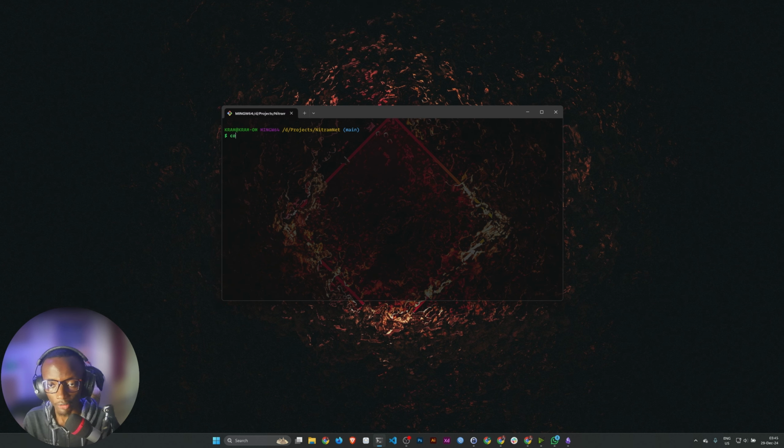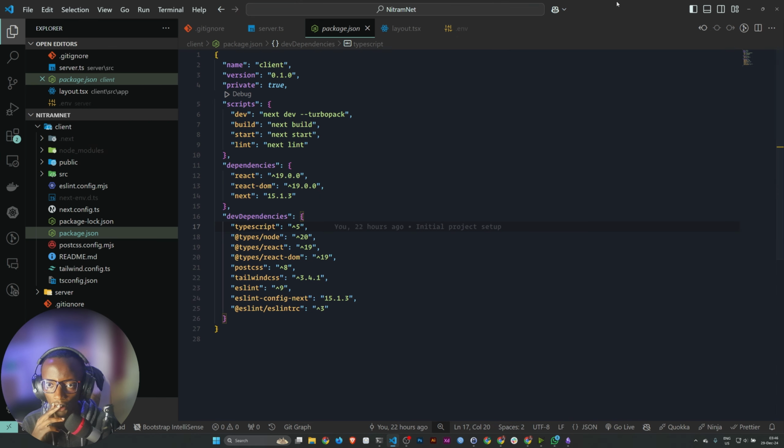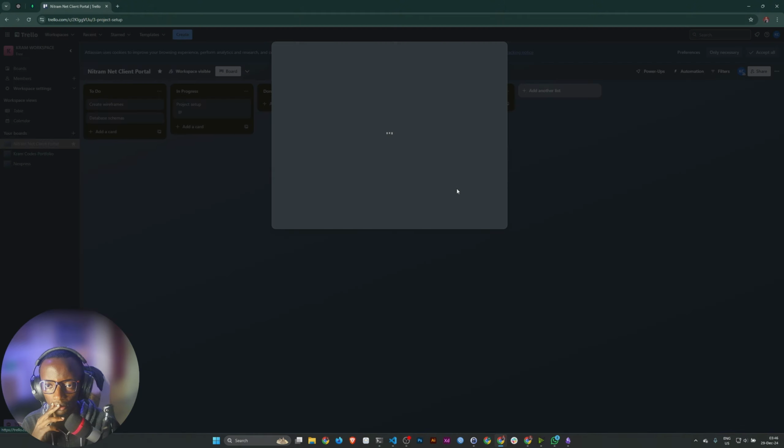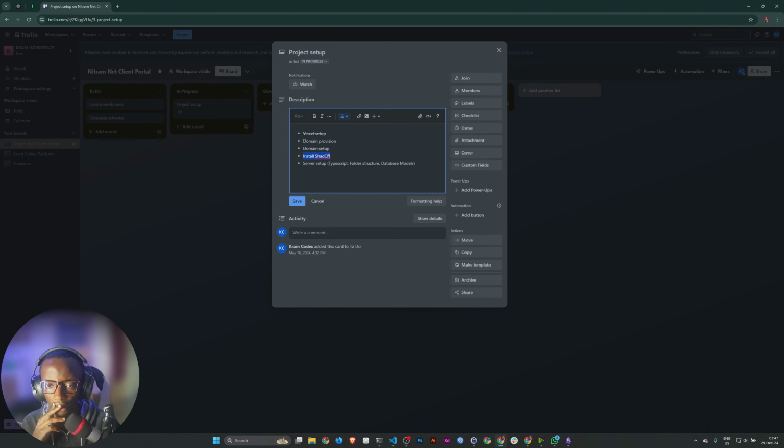So the last thing I did on this project was setting up the client. So before I continue writing the code, I just want to review the Trello. And right here, this is the next thing to do: install ShadCN and then the server setup.